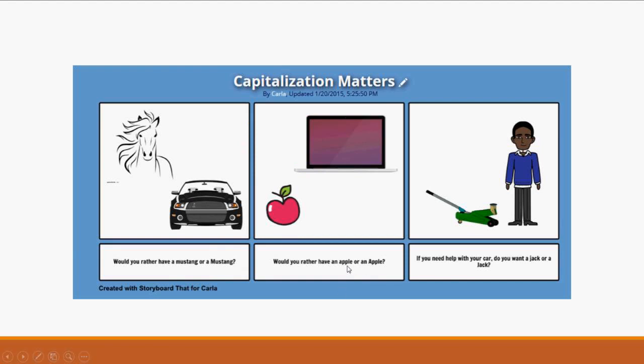Would you rather have an apple or an Apple? They understood immediately that capitalization made a difference. If you need help with your car, do you want a jack or do you want a guy named Jack? Storyboard is great. So, I only had to go through this once, and I had converts almost immediately. But you just have to explain to kids. It really makes a difference.